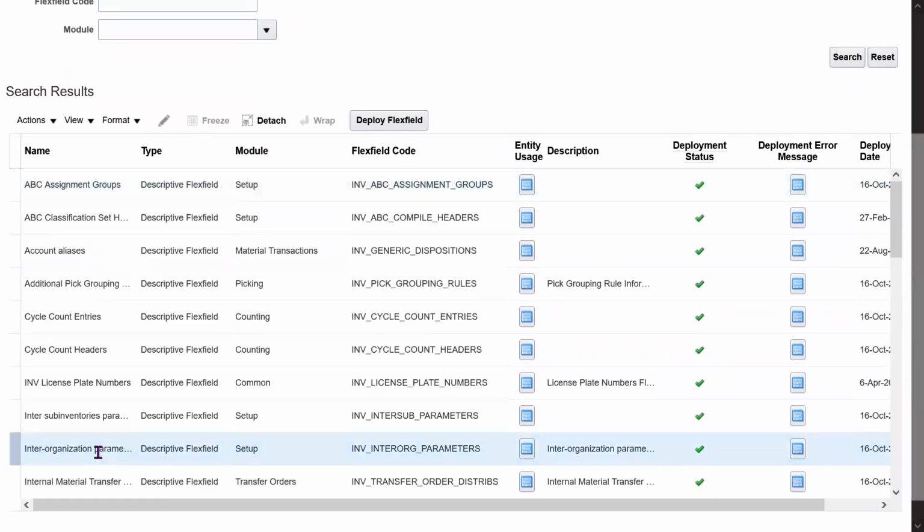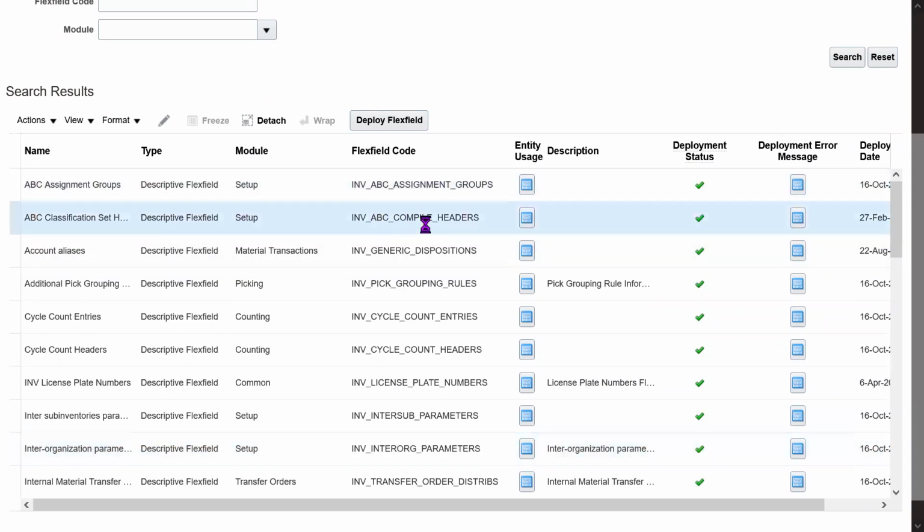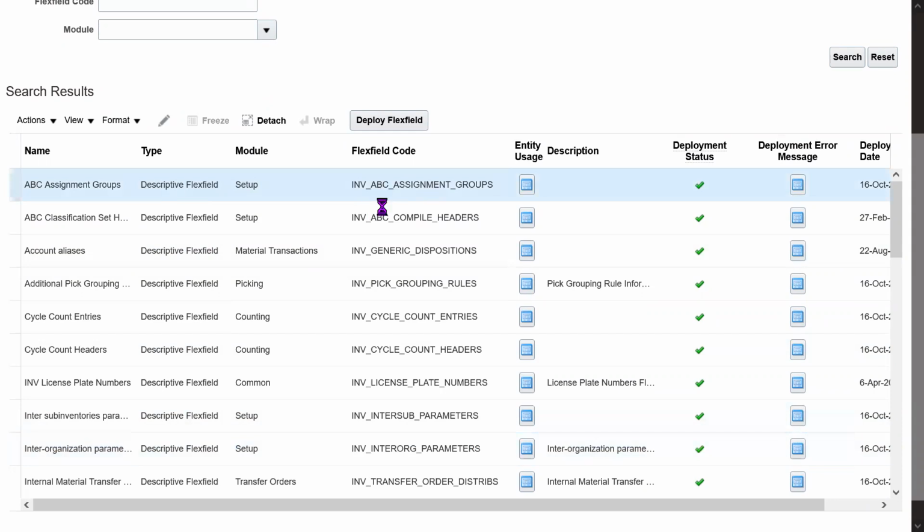You see here, the screen is inter-org parameter. That means in the inter-org parameter screen also, you can create DFF. And this is about ABC analysis. In the ABC analysis screens also, you can create DFF.